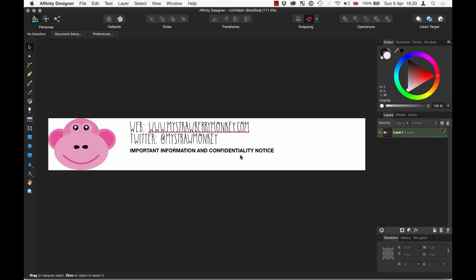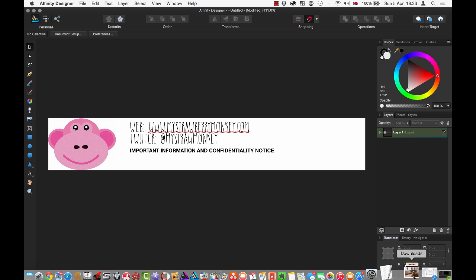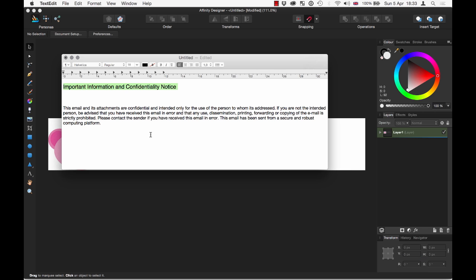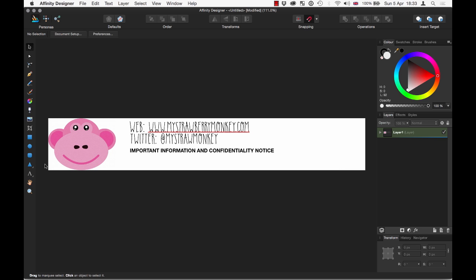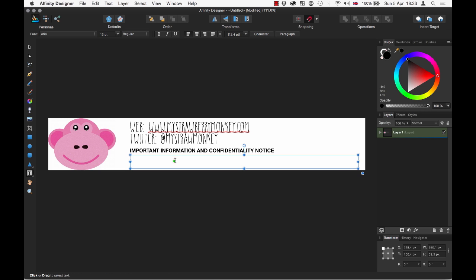Okay, so I'm going to head back over to TextEdit, and I'm going to highlight the rest of this information. Now here, this is a little message. It just says this email and its attachments are confidential, etc., etc. So I'm going to Command C to copy this. And this time inside of Affinity, I'm going to choose the frame text tool, and click and drag out a frame down here. There we go. Click inside, Command V to paste.